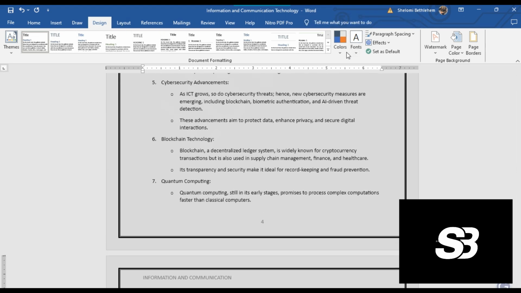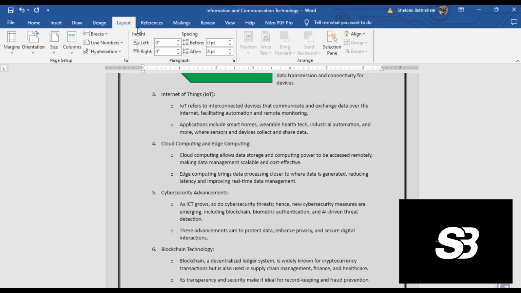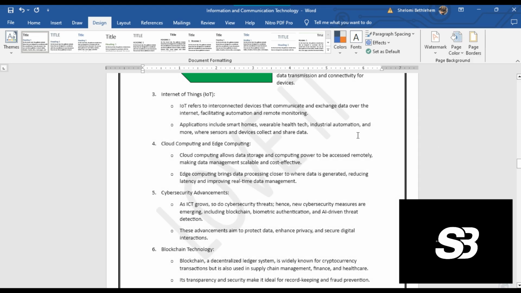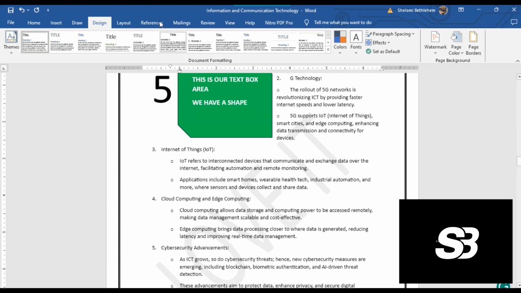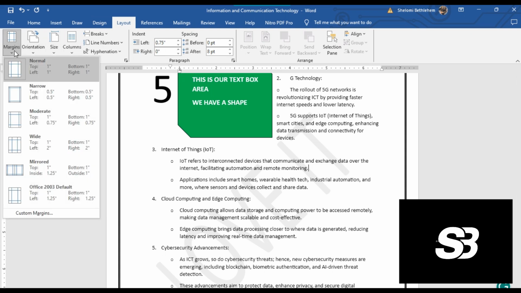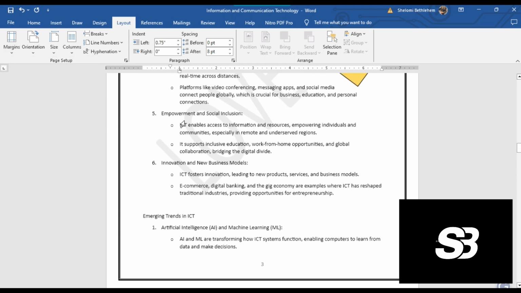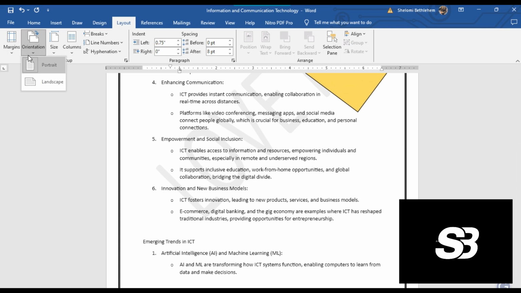Another thing, let's go to layout. I want to remove this page color. Let's get it back to no color. Let's go to layout. In layout, we have things like margins. This is the space between the page and the text. It's called just the margin. We have narrow margin, top margin, mirrored. Most documents use normal. We have orientation. This is how a page appears. We have the portrait or the landscape.